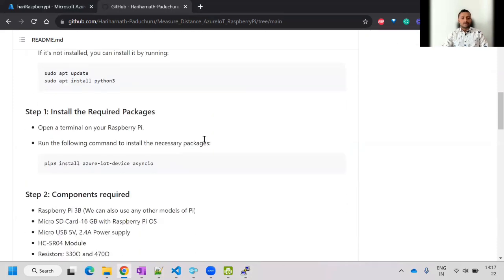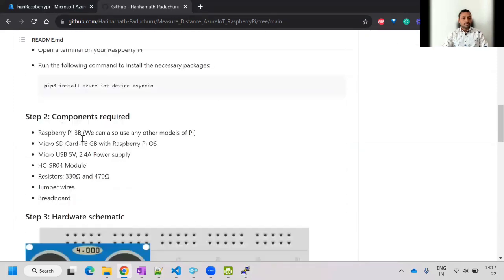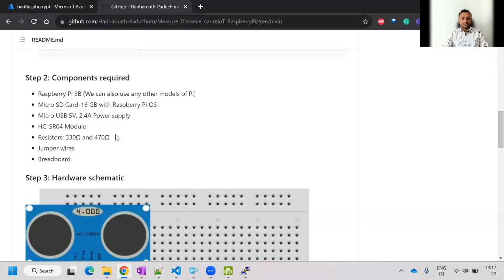Now let's look into step two. What are the different components required? We need a Raspberry Pi. It can be any version. I have used a Raspberry Pi 3B, and if you have another version of Raspberry Pi, you can use that as well. We need Raspberry Pi OS already installed, a microSD card, and a power supply cord.